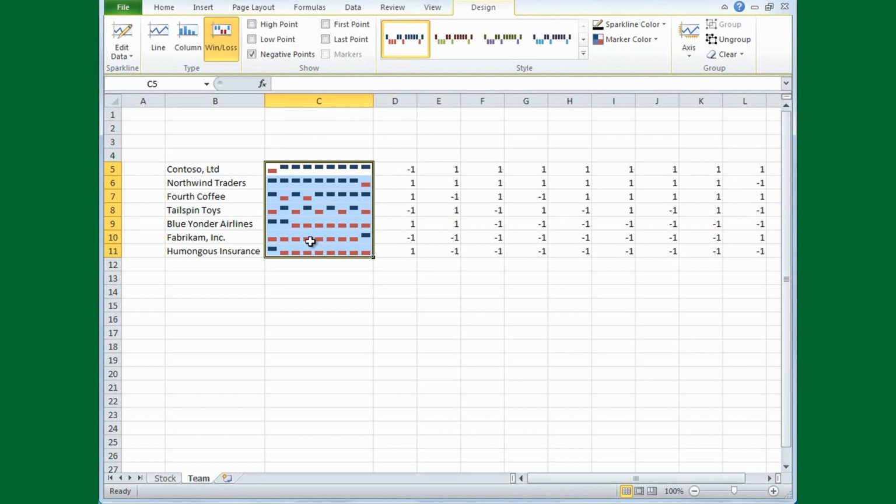Now we can quickly see that Contoso lost their first game, but won all the rest of their games. Fourth Coffee had a rough start, but then finished pretty strongly, and Humongous Insurance won one and then never won again.